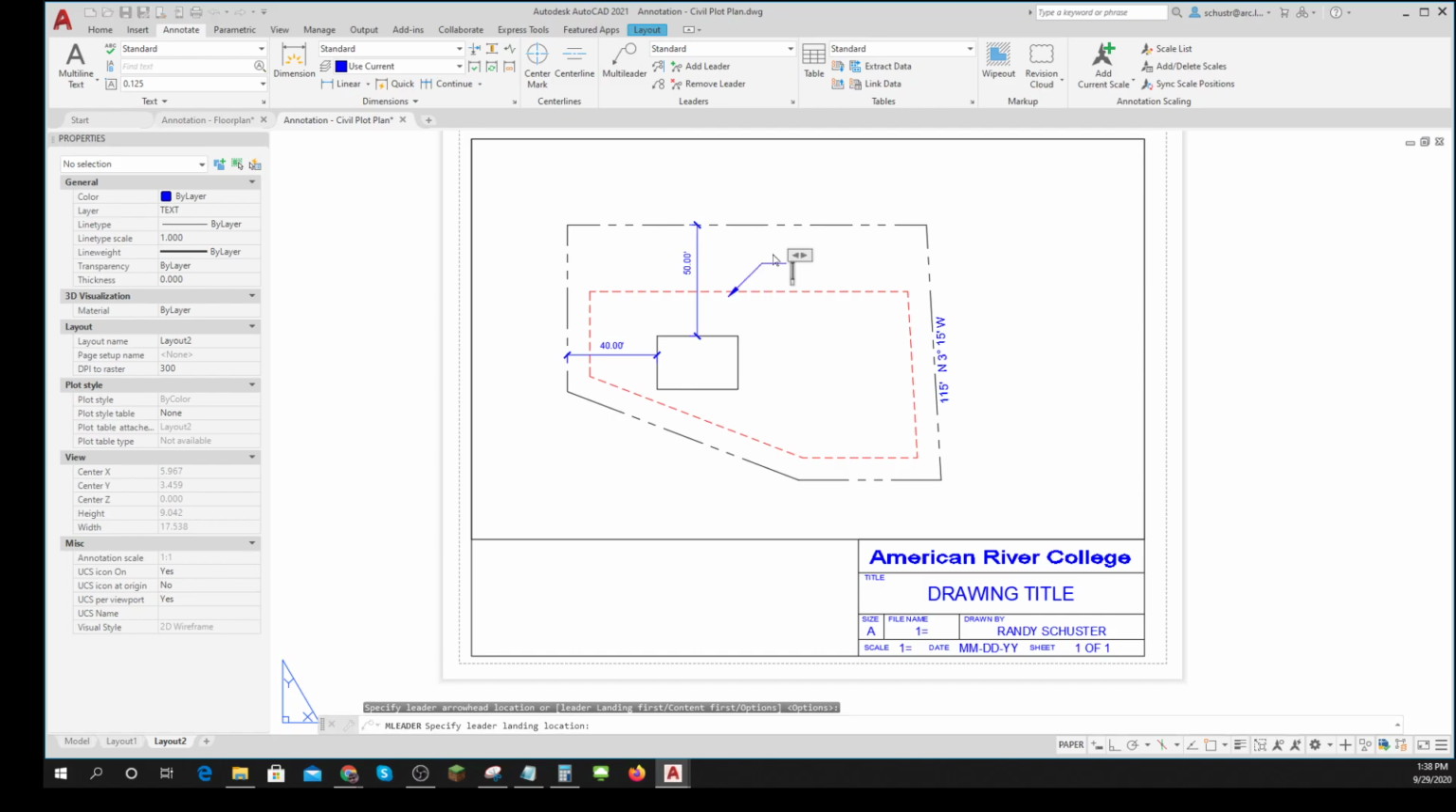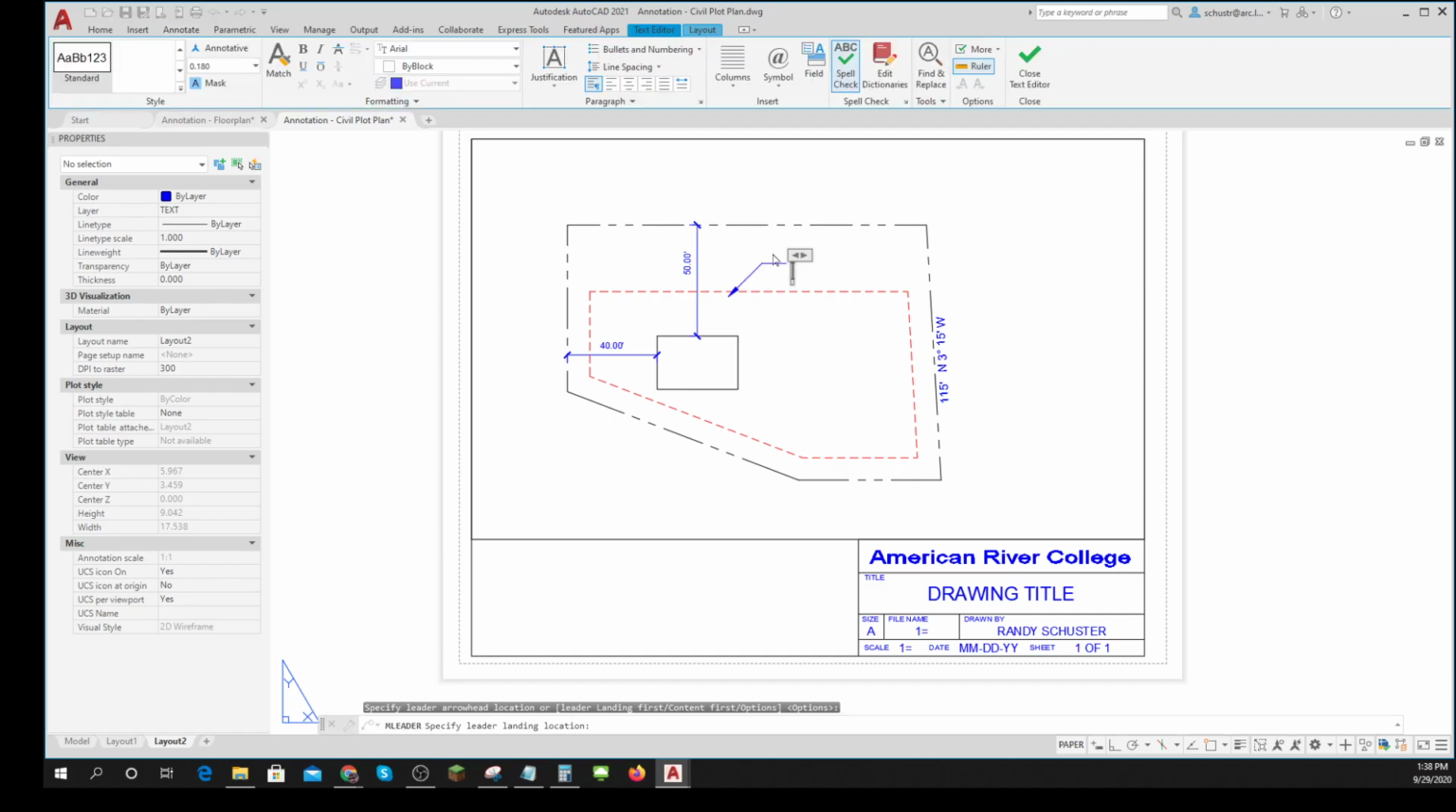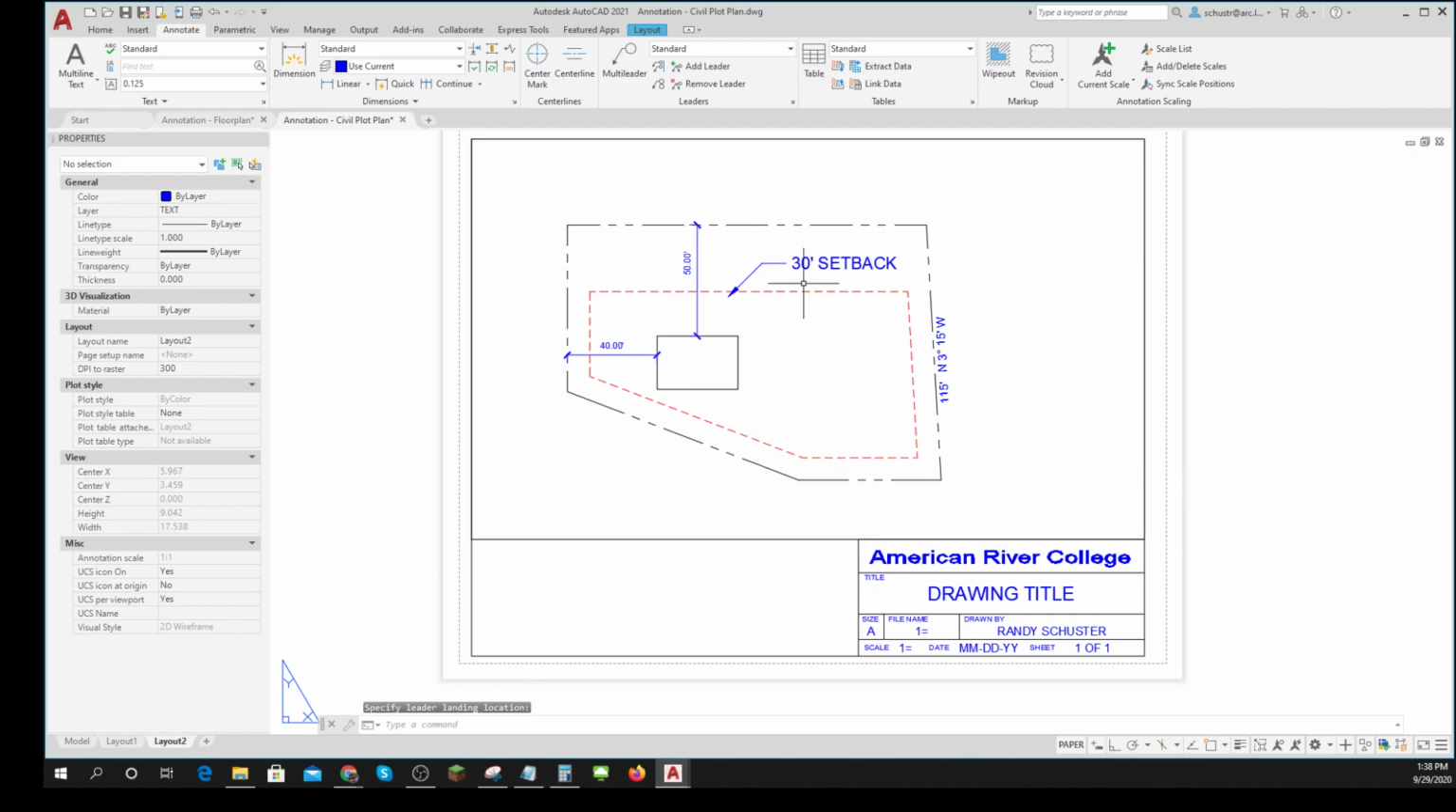There we go. And it's going to say something like 30-foot setback. There we go. And so you'll get those on here in paper space. And the other thing is the donut command. And I'll make a 0 inside and maybe a 0.18 or a 0.25 outside.